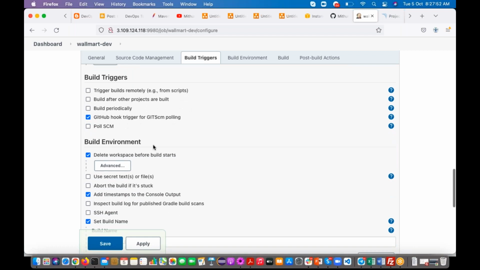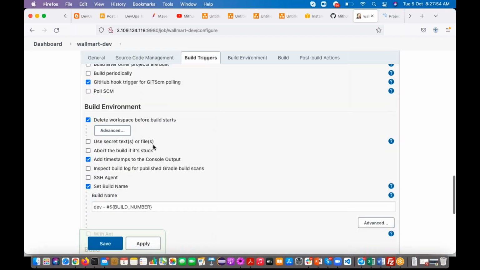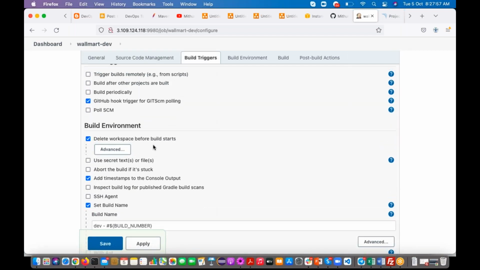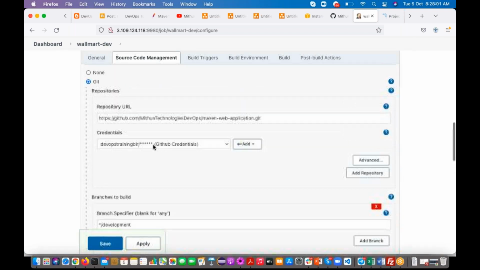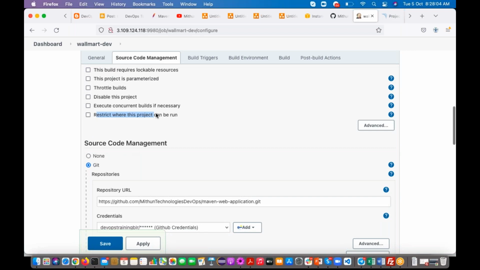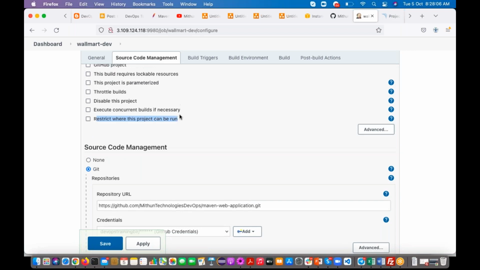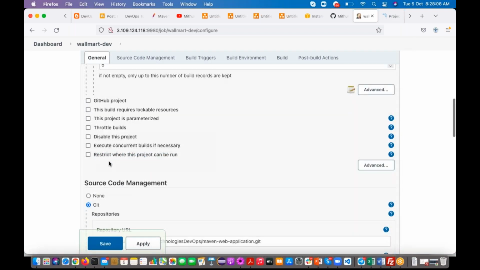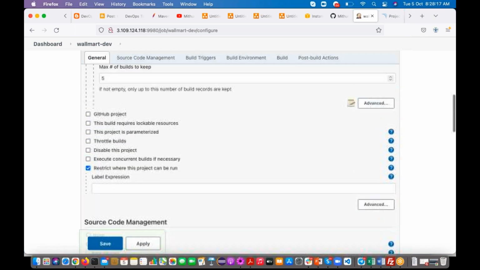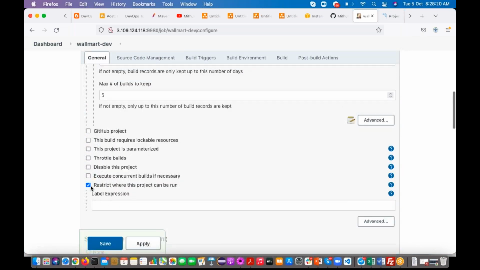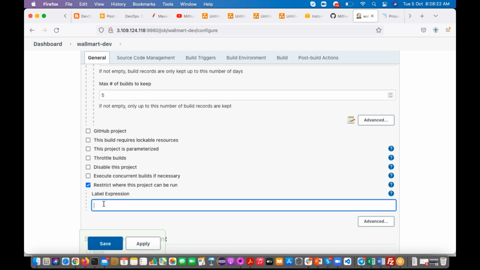See here, restrict where this project can be run. We have this option under General. Enable this checkbox. Just scroll up. See here, once you enable this checkbox, you will see an input box here.